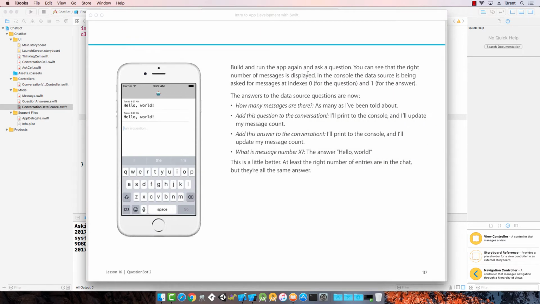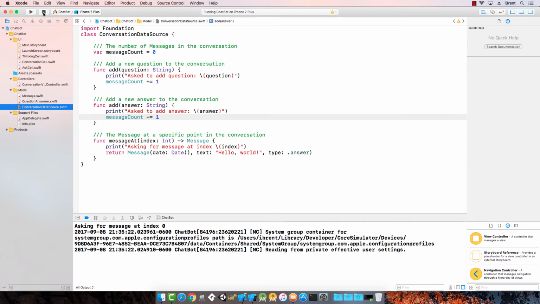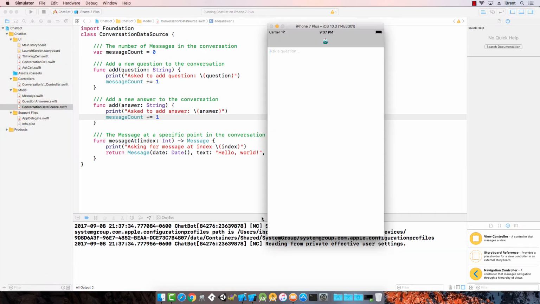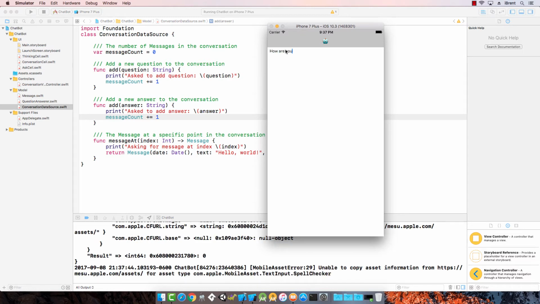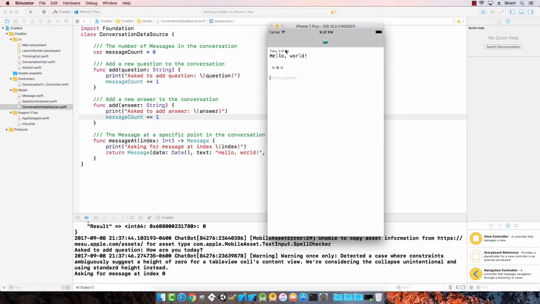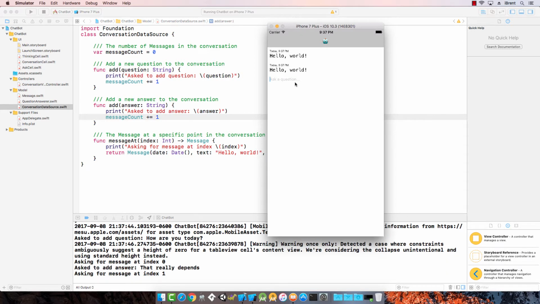So we build and run and ask a question. You'll see that the right number of messages is displayed. In the console, the data source is being asked for a message at index 0 for the question and 1 for the answer. So let's go and run this. I'm going to stop anything else that was running and go ahead and run it one more time. So now let's go ahead and ask a question. We're saying, how are you today? Question mark.